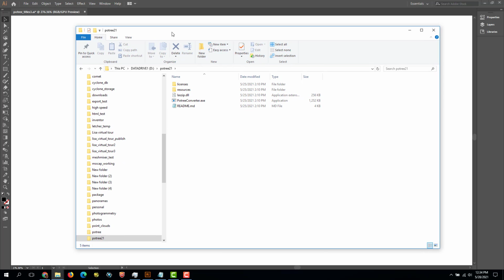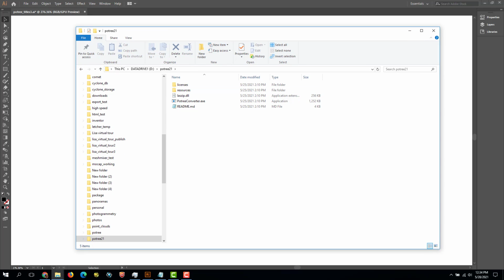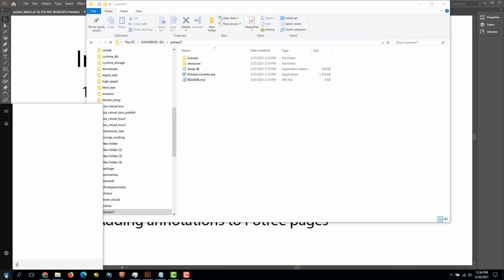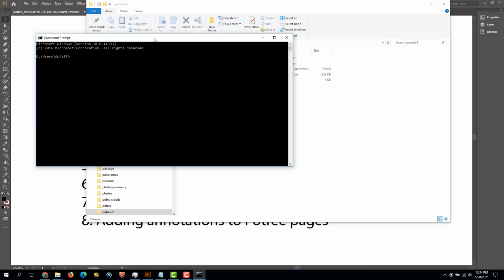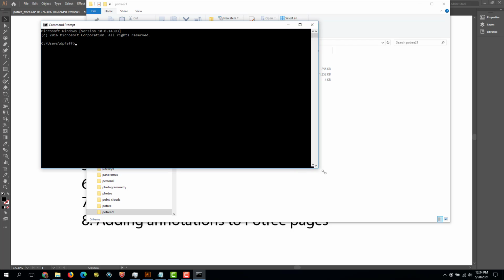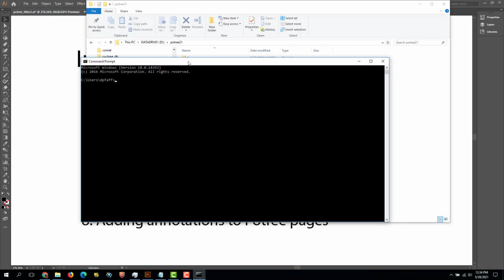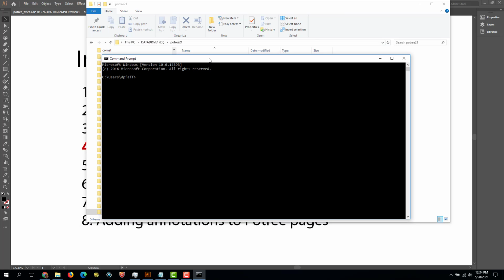So we need to know where those are before we get into the command line, because we're going to have to type these in. I'm going to leave this up here. To get into the command line, we go to the start menu and type in the word CMD. You'll see it comes up with command prompt. When you click that, it brings up a little black window with some text. The easiest way to do this is to just navigate to the folder that contains the Potree converter, so I'm going to go to D:.